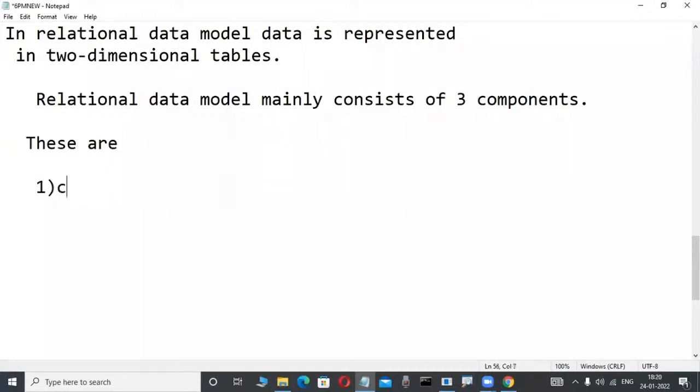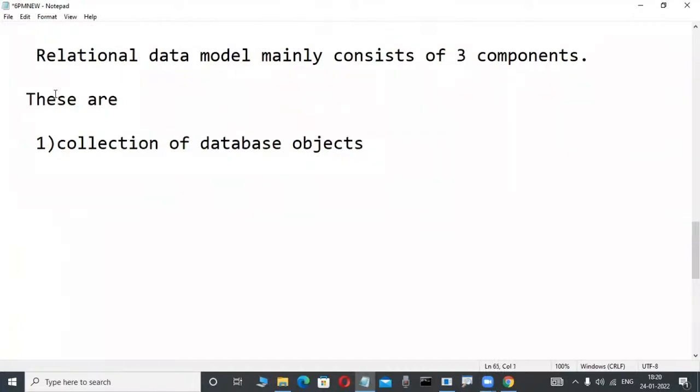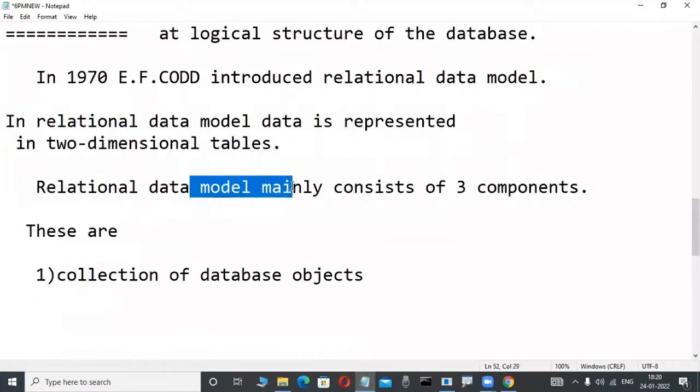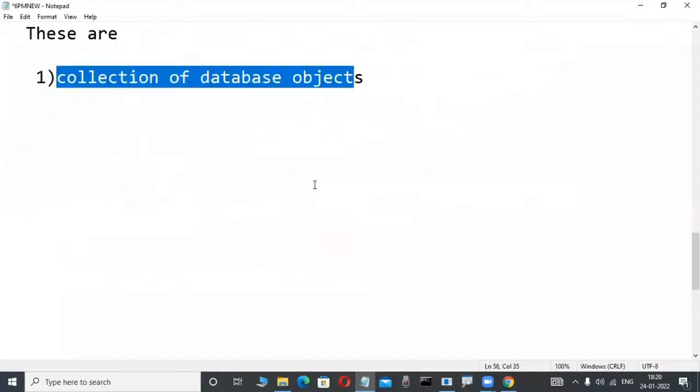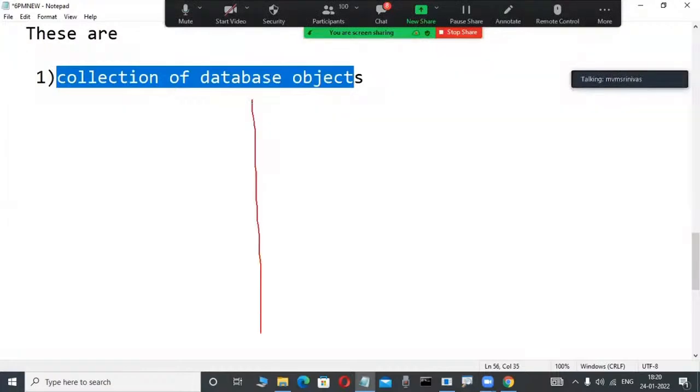A simple collection of database objects. In software like Oracle, SQL Server and DB2, a collection of database objects is available. That is what we learn daily. Relational data model mainly consists of three components. The first one is a collection of database objects. Collection of database objects is dead easy. Even a first-time newcomer will understand it.